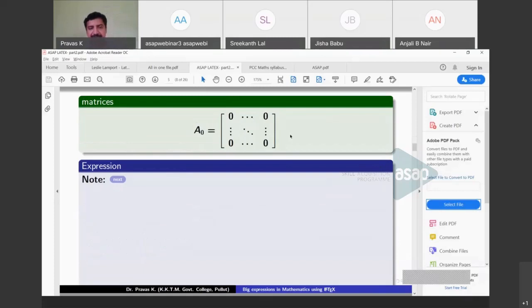So I will introduce some more symbols. So this will be a suffix 0 is equal to \left square bracket, and here there will be \right closing square bracket. Now in between this there should be an array. Now what is the dimension of this matrix? It is not clear what the dimension of this matrix is, but we can say that this is just a 3 by 3 matrix according to LaTeX.